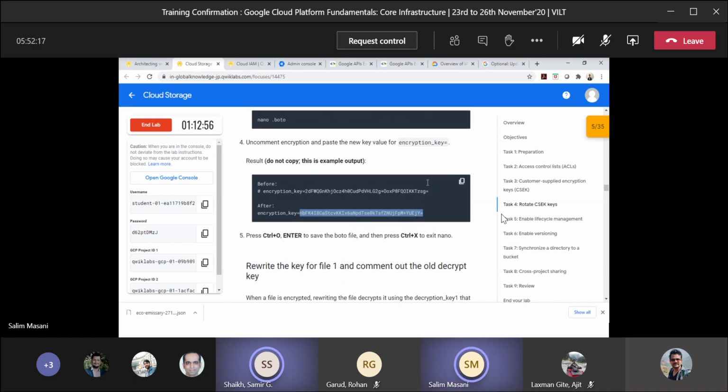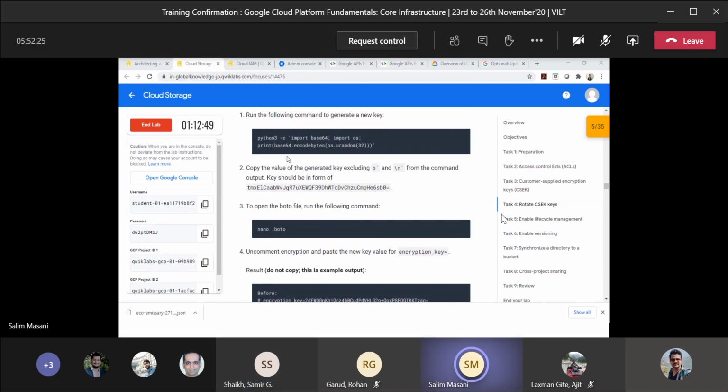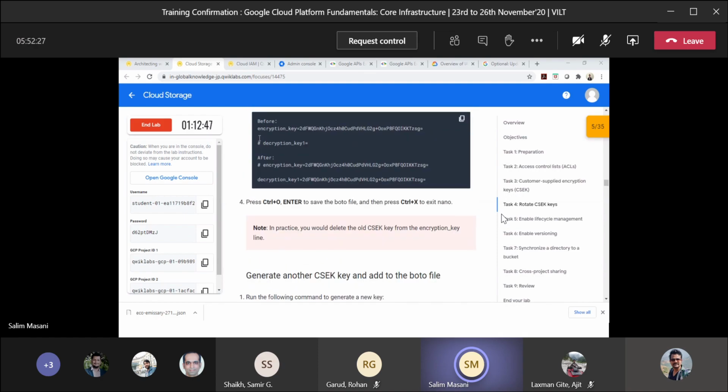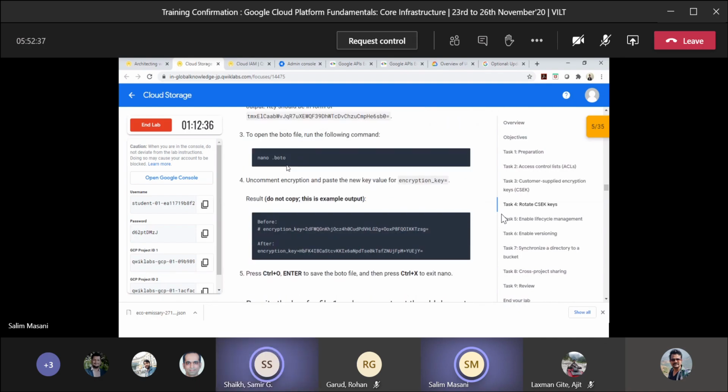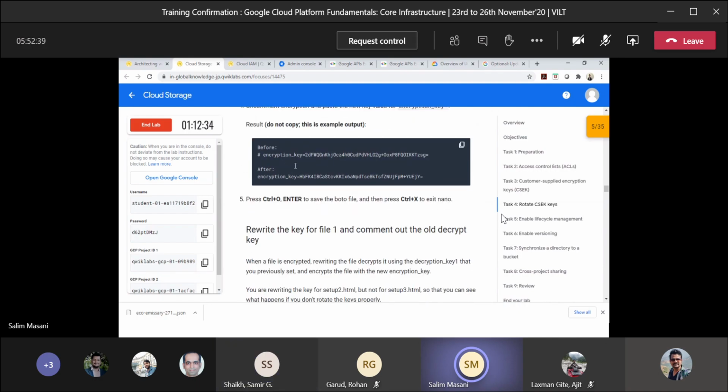Okay, let me share that. Here what it says is that when you put that key as the decryption key, on the earlier task, you are supposed to copy this, paste it into decryption, and comment this. So this is a comment. Mark this as a comment. And in the second task, what you do is you replace the key with a new key and uncomment it. So this will now be the new key.